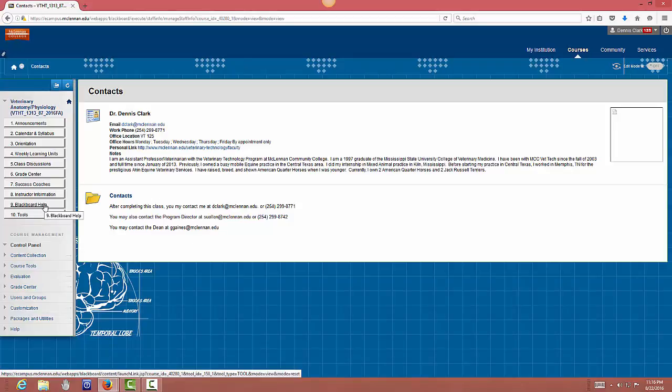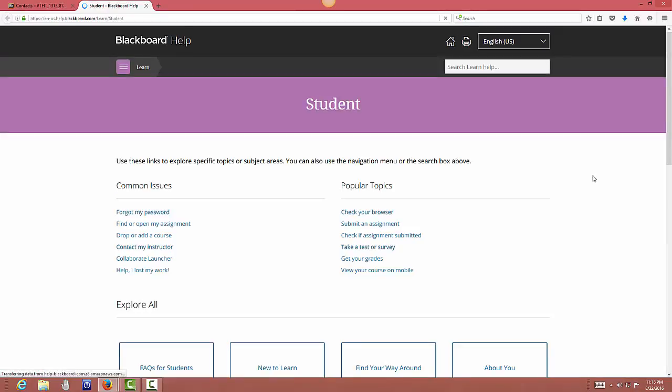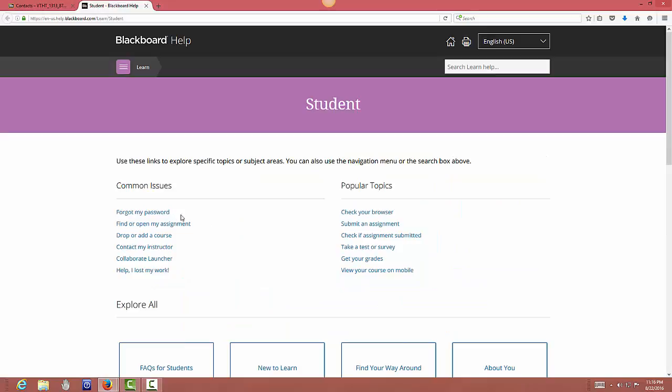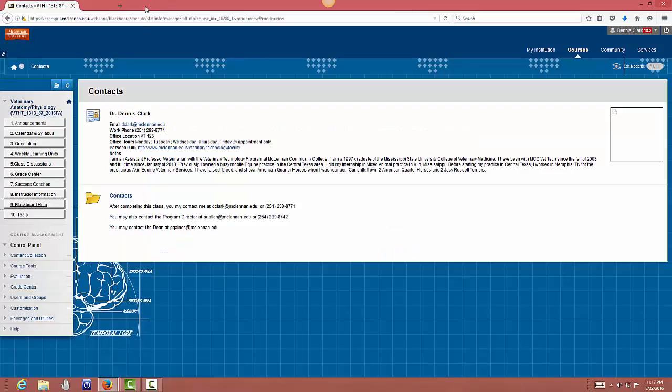Blackboard Help: if you're having trouble with Blackboard, this is where you go to find out what's going on. If you're having trouble, you can look underneath FAQs and see if somebody else is having the same problem. If you're forgetting things like passwords, how to open an assignment, drop or add a course, contact your instructor, Collaborate Launcher, or if you lost every bit of your work, what to do about it, and they have popular topics. So there's a whole bunch of different things to help you online with Blackboard.